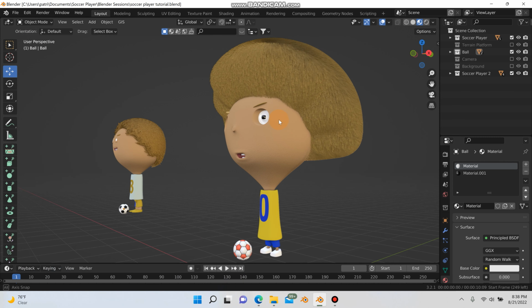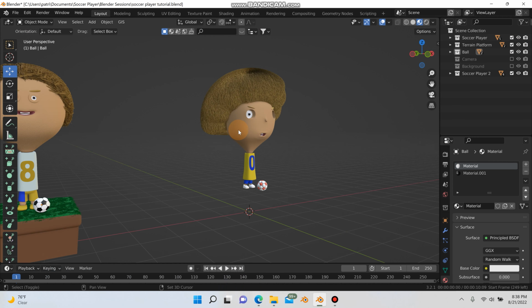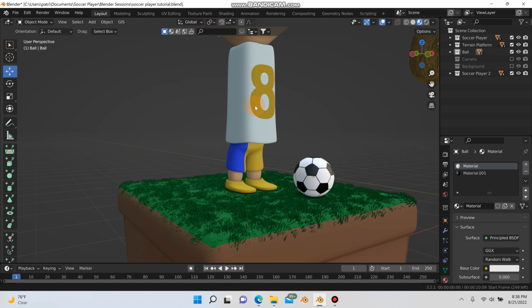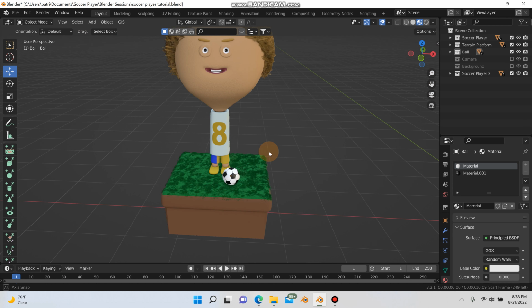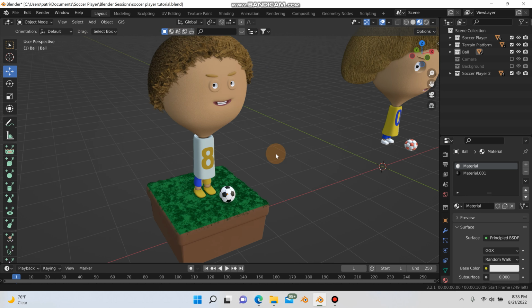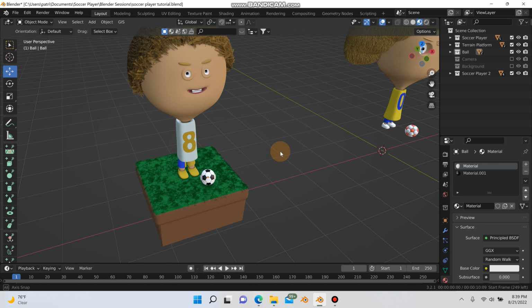Alright guys, so that is it for this tutorial, and you can see here that I have this terrain platform here. If you want to know how I made this, it's pretty simple, but feel free to message me in the comments or get in touch with me on Instagram at Purple Park Studios, and we can talk about that. I'm not going to go through it because this tutorial has already gone on pretty long.